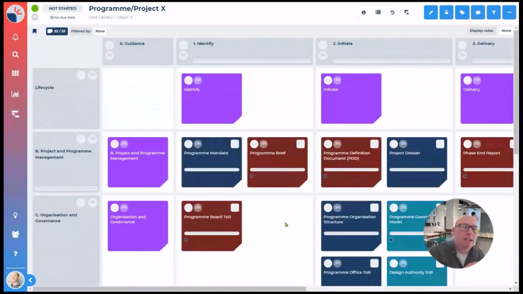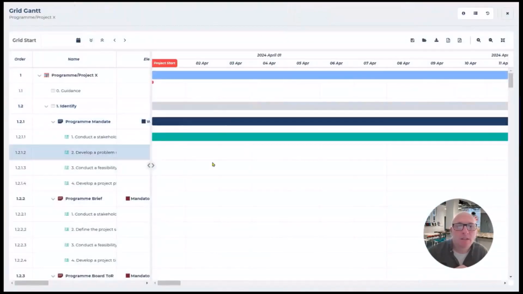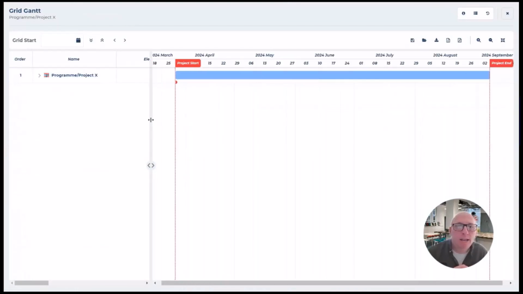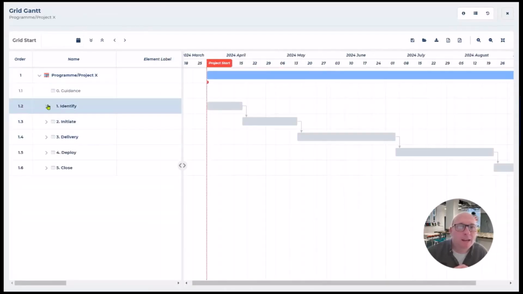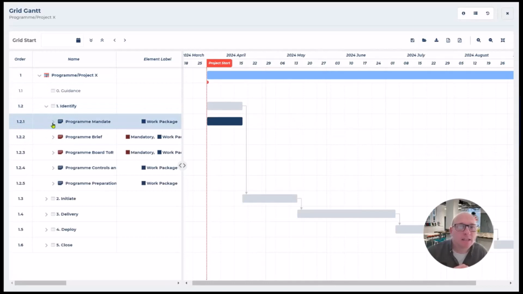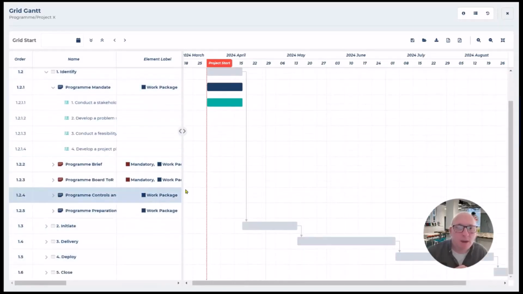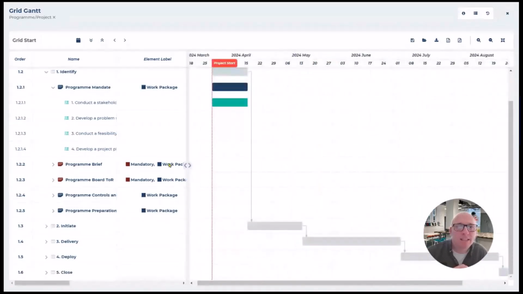Now we wanted to make a portfolio level Gantt to complement our existing Gantt. So each grid has its own Gantt, which I'll open up now. So there we go. This is the standard Gantt for program X there. It's got the normal Gantt tools, normal scheduling tools. If I expand that, we've got the stages, elements and tasks here, and you can see I've set up some dependencies and durations, all the standard Gantt stuff.